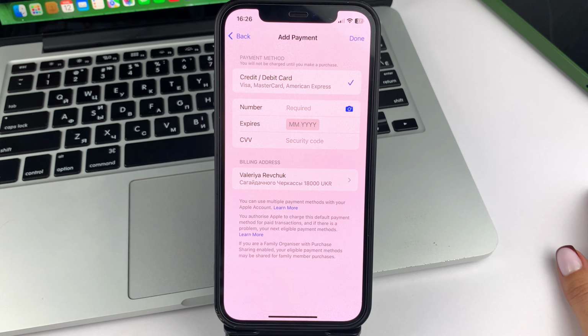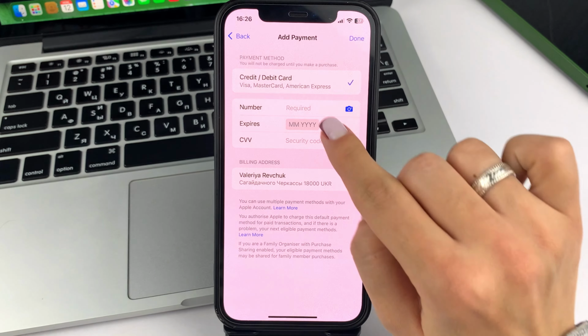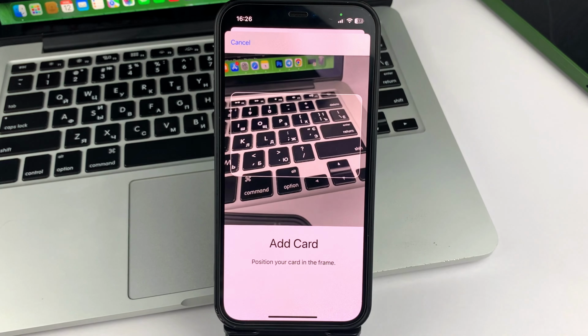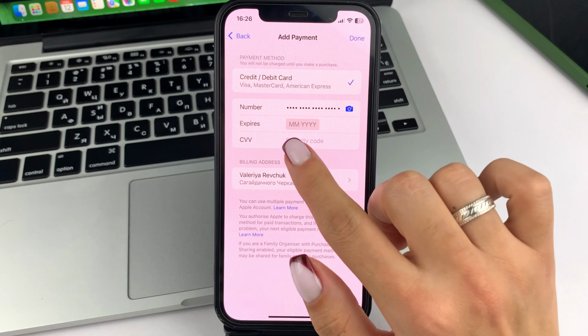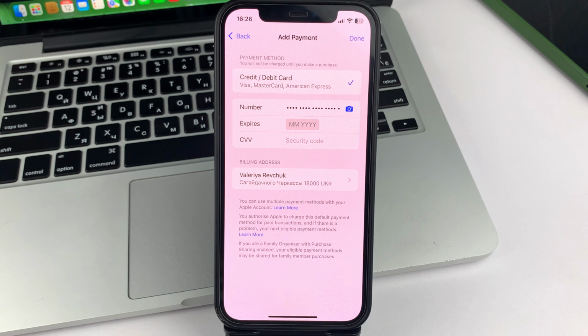You can also scan the card number. To do this, click right here on the camera. And into these frames, you will need to place your credit card so that, as you just saw, the numbers will be scanned and they'll automatically be added to this section. Once you've entered all the information, you'll just need to click Ready at the top right to save this payment method.